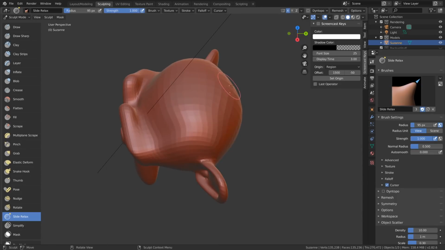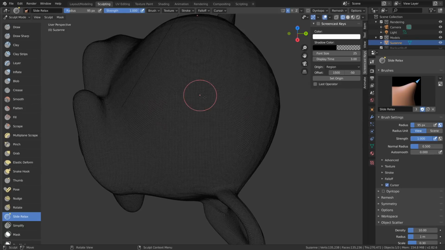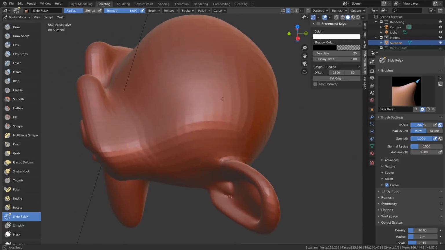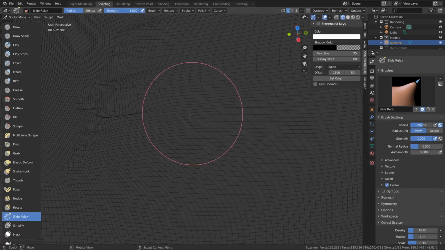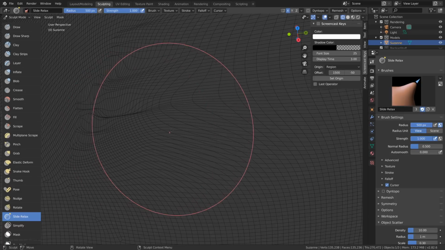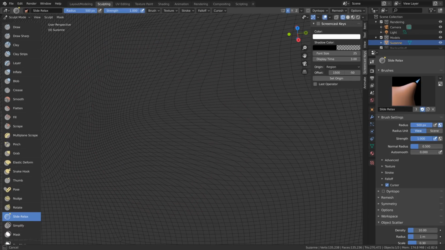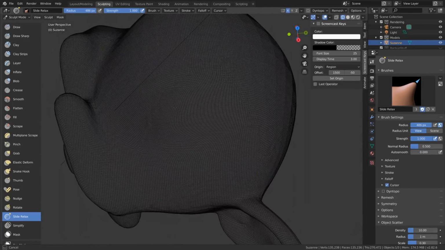Next, we've got a slide relax brush. I'll go into wireframe to show you. Hopefully you'll be able to see this. What it's doing is it's sliding the vertices over without changing the shape as much as it can. So now it's all weirdly stretched. I can also hold shift and it'll try to relax it, which means that it'll make it more evenly spaced.